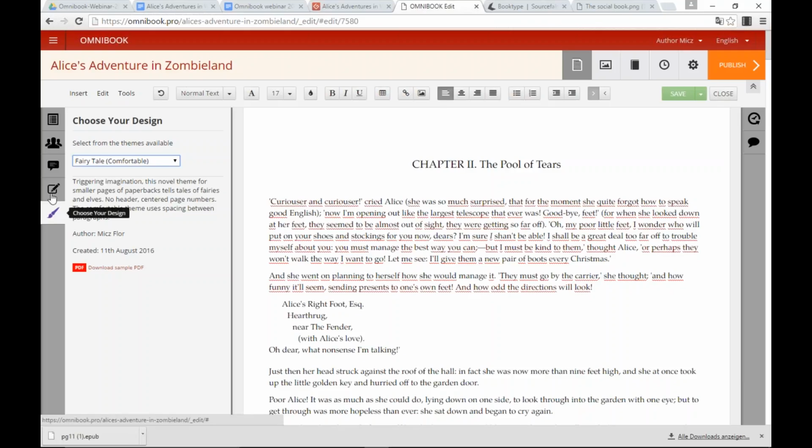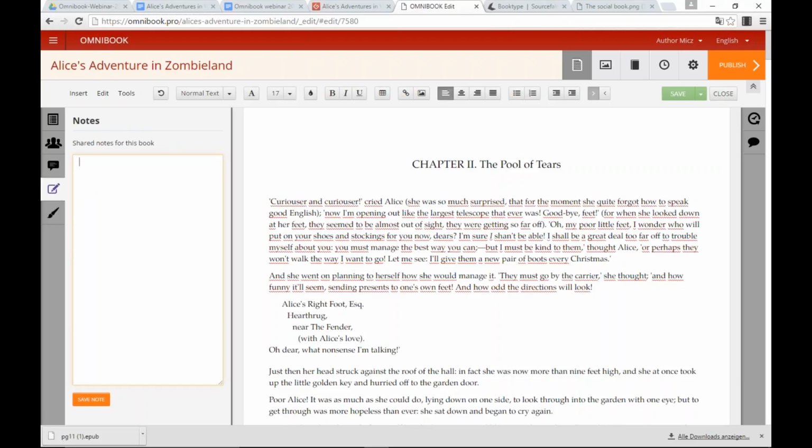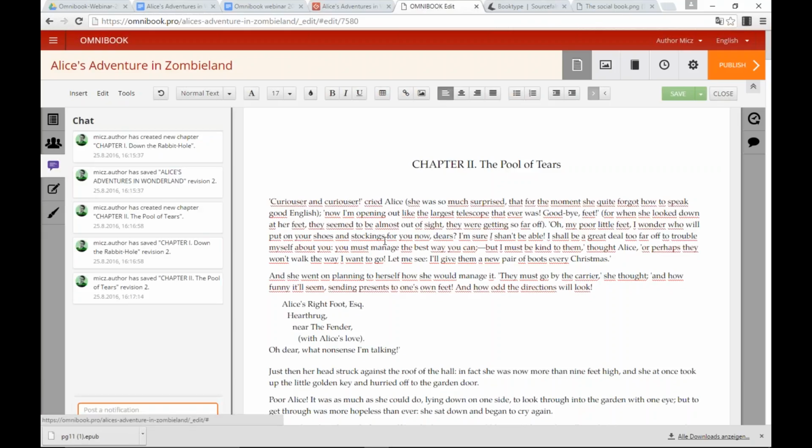Firstly, we can have design here. We have something that's called notes. This is really simple. You just write stuff here and save it. This is almost like a post-it area for authors. If you collaborate, if you click on here, you can get instructions or questions from other people later. We also have something which we go into later, which is the chat room.